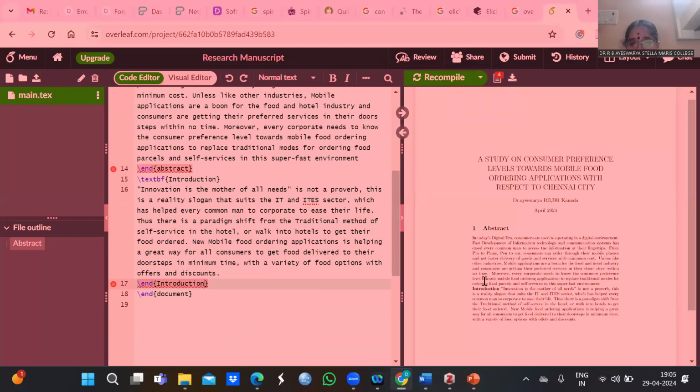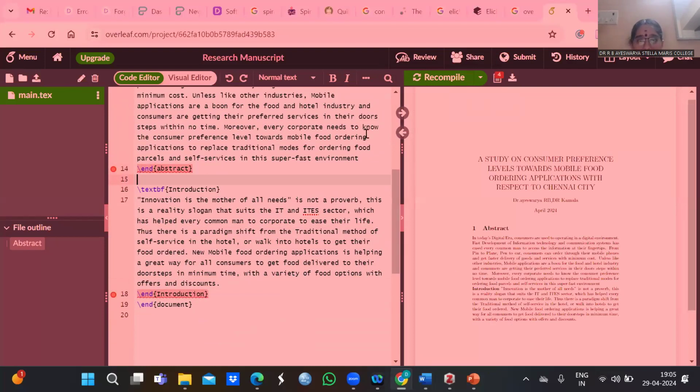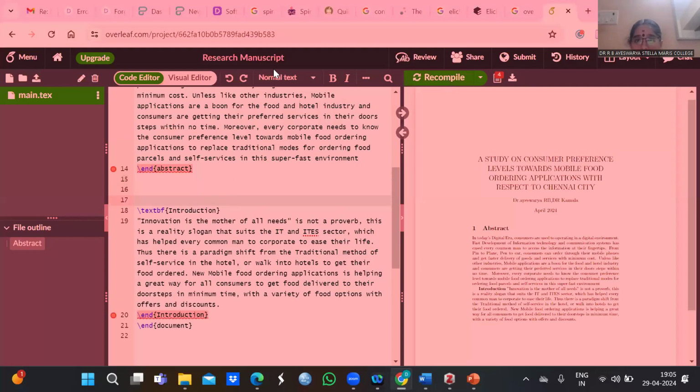But there is no gap between the abstract and the introduction. So for that, what we can do is, again, I'll just recompile. So you can find a little bit of space here. So like this, you will have to give one more space. So the introduction with 2 to 3 spaces has come.